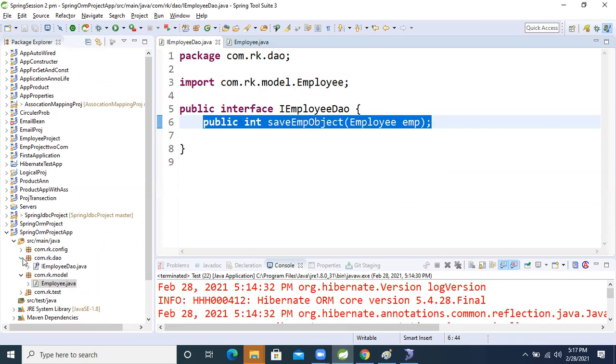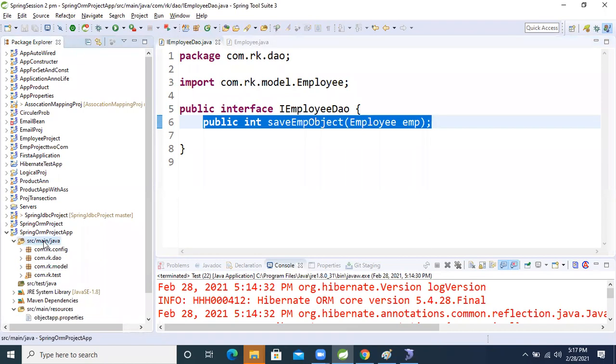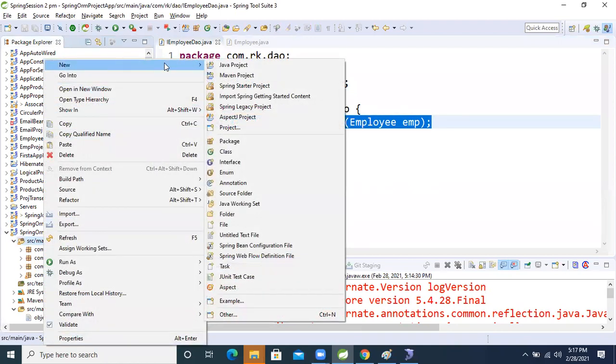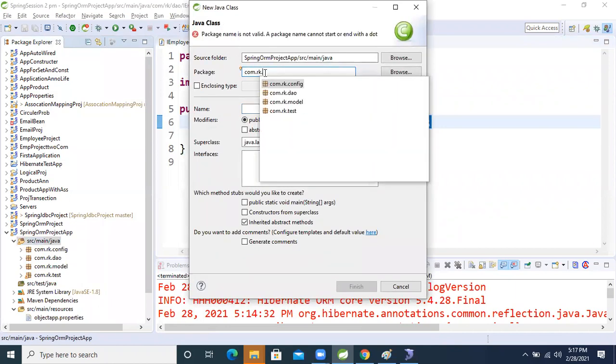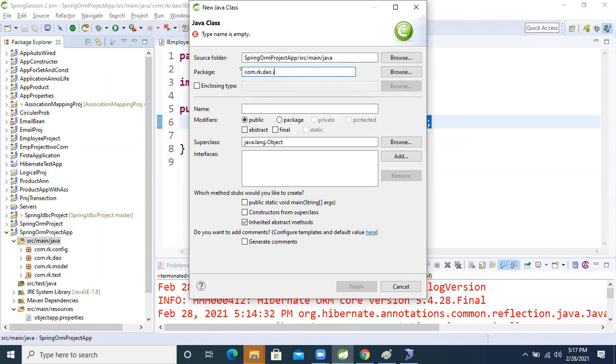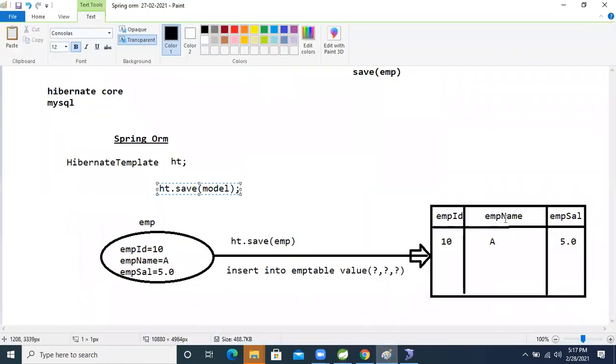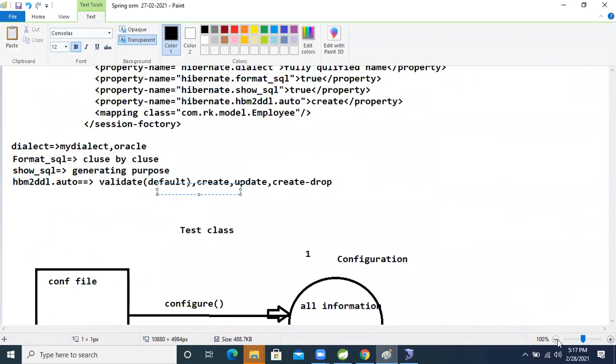So for that, what will we do now? We will create its implementation class also, right? So where will we write that logic? Okay, now com.rk.dao.impl, right? impl. Come first here. Everything we will see.